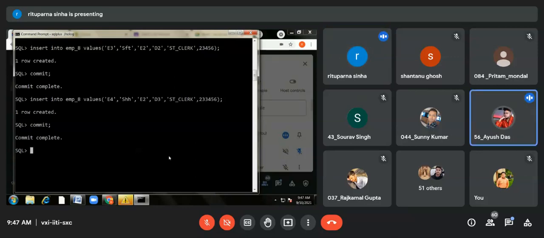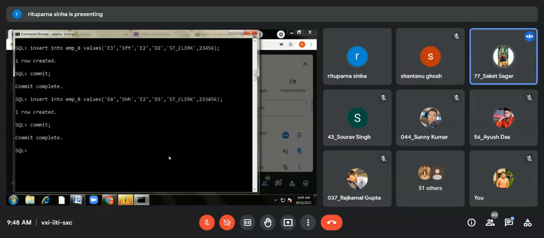Ma'am, excuse me, ma'am, it is showing not enough values. Why is that? Maybe you haven't added all the column values. Okay, ma'am. Ma'am, I have the same problem, but I have added all the values. You must have forgotten the fourth column maybe.